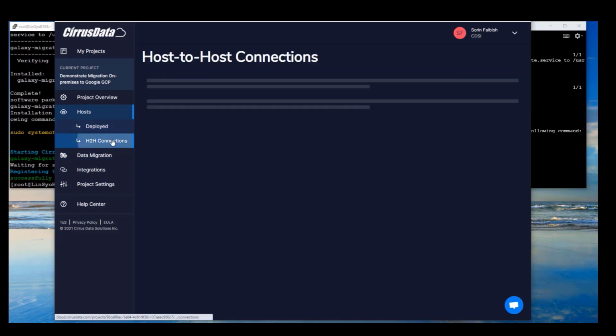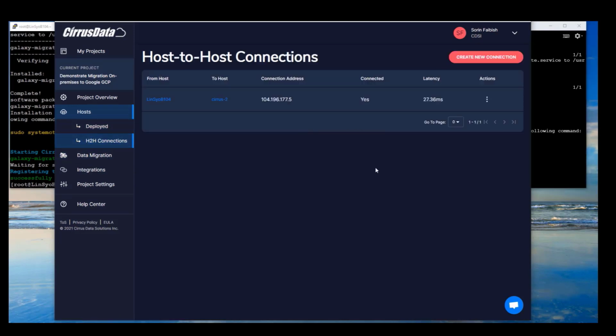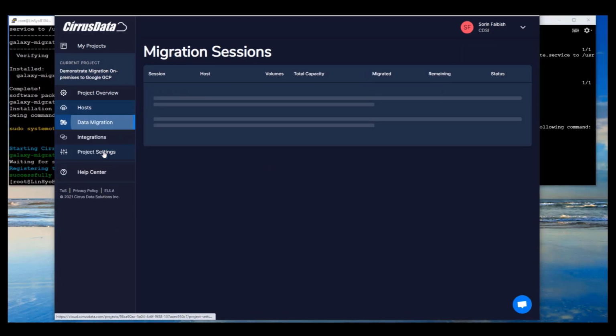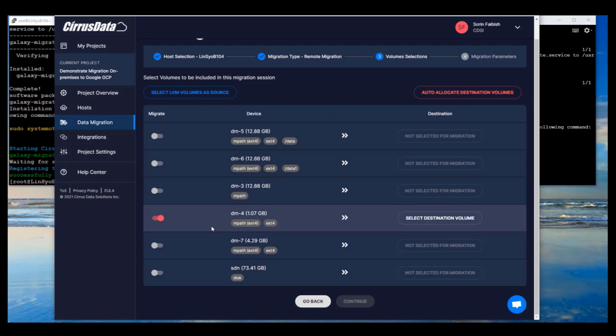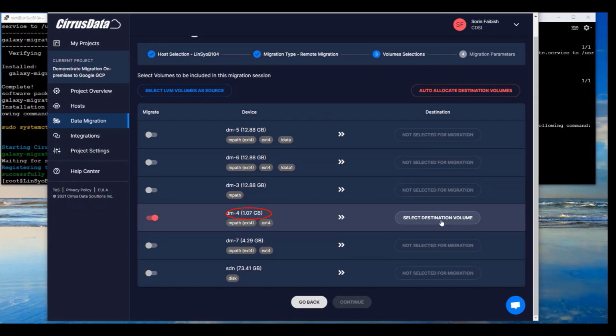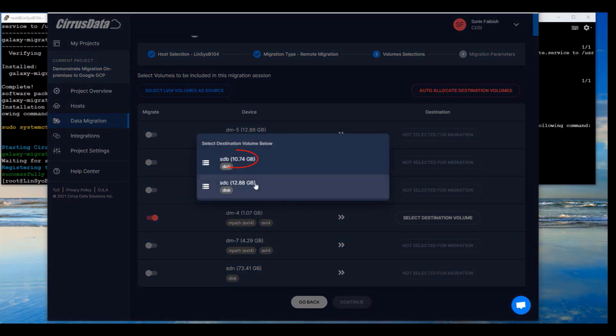Now we'll connect the two hosts by clicking the H2H Connection tab in the Cirrus Migrate Cloud web console. Once connected, either side can send data to the other. We'll use the on-premises host agent as the source and the Google GCP VM host agent as the connection destination. We'll select the device to be migrated to Google GCP, which in this case is DM4. We will migrate the source 1 GB fiber channel disk DM4 from on-premises to SSD disk type to the GCP VM.